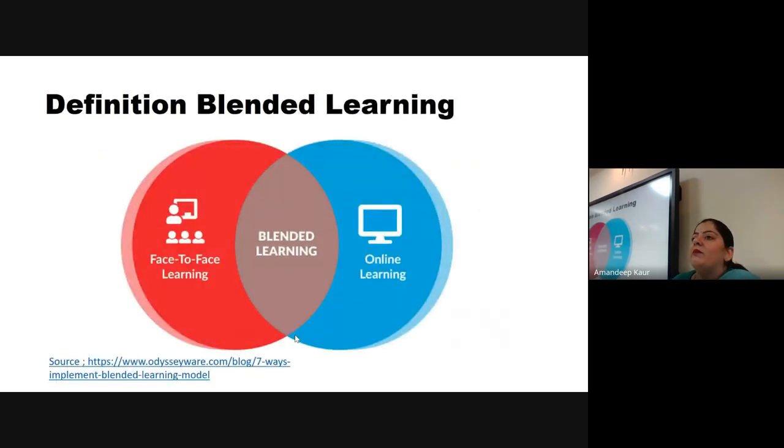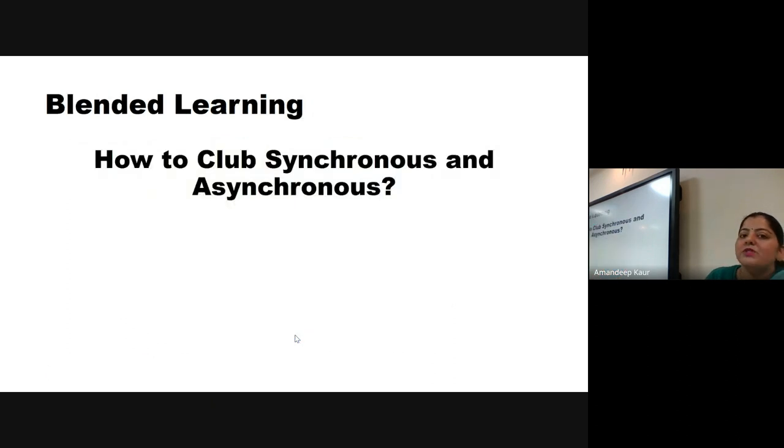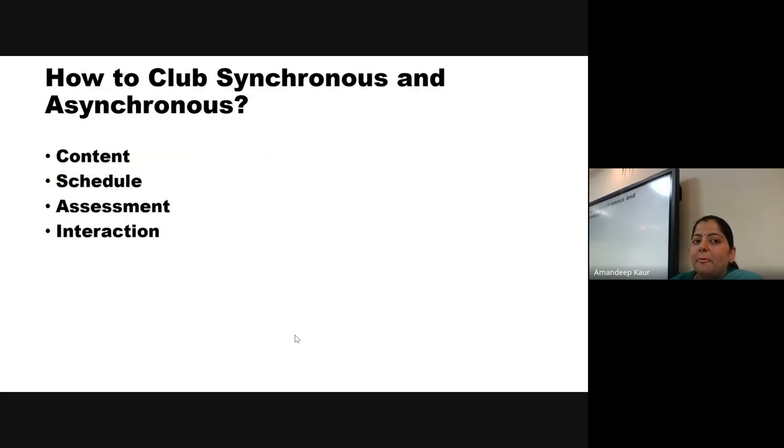So blended learning means the teacher needs to integrate, as per the nature of the subject, face-to-face learning with online learning. So when it comes to blended learning, the very first question that arises is how to club synchronous and asynchronous learning environments. The very first 4 factors that need to be considered: the first is content. What type of content needs to be there?